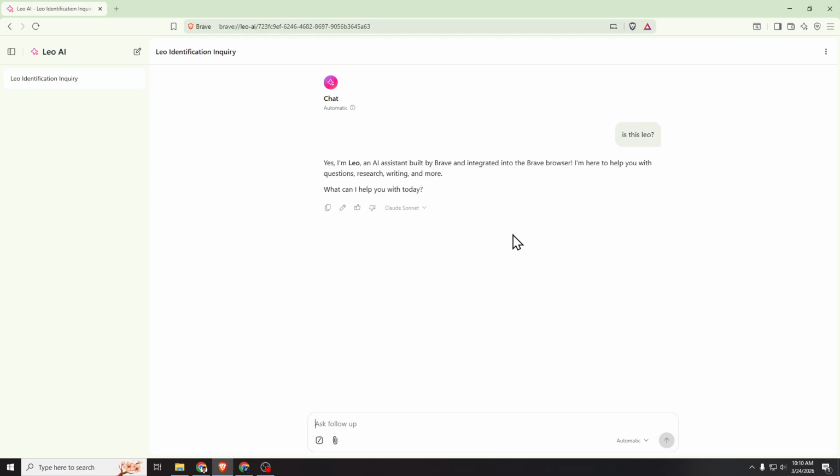Once that's done, you've completed the entire process: enabling Leo AI in Brave, accessing Leo quickly, and using it to ask questions and receive AI-generated responses. You now know how to turn Leo on, open it from the interface or with the keyboard, type prompts clearly, and continue the conversation with follow-up questions to get the best results. That's it. Leo AI is now enabled and working in your Brave browser, and you've seen exactly how to use it effectively.